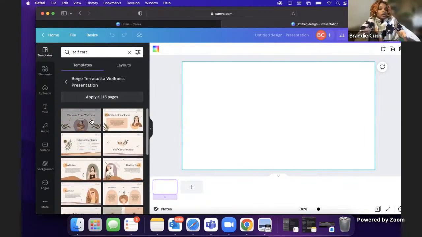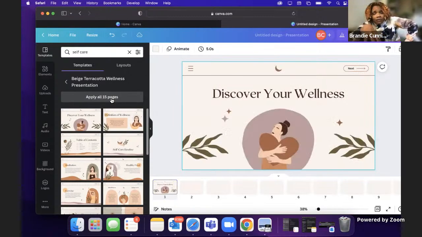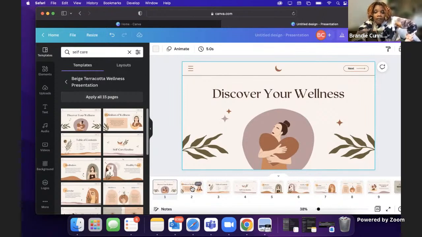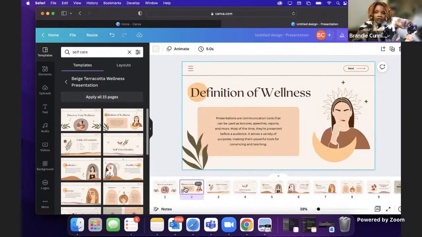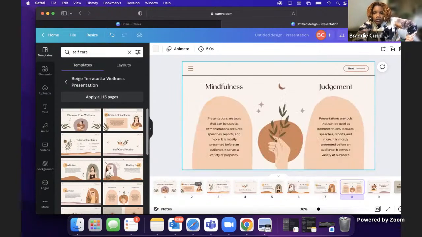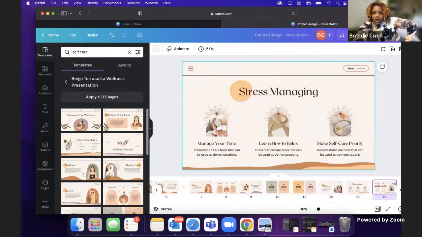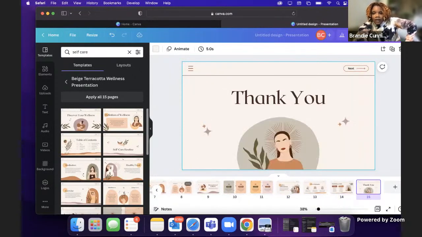So you can also either click through and decide which pages that you want, or you can click apply all 15 pages. I typically, when I'm trying to just use a layout and put touches on it to make it my own, I'll apply all of the pages because you can go through the different layouts and decide which one you really like, which piece you want to work with, and which ones you want to delete, because some of them you may not like as much.